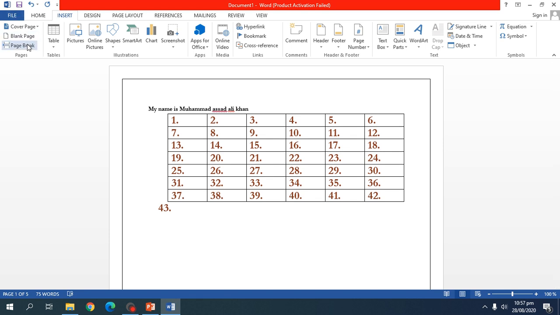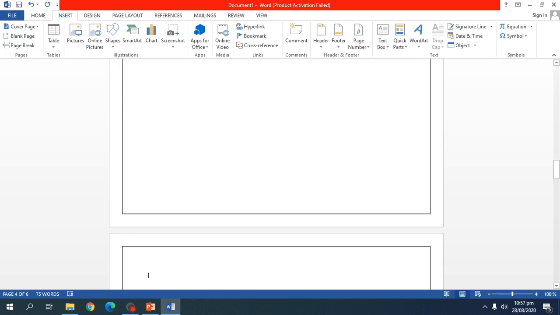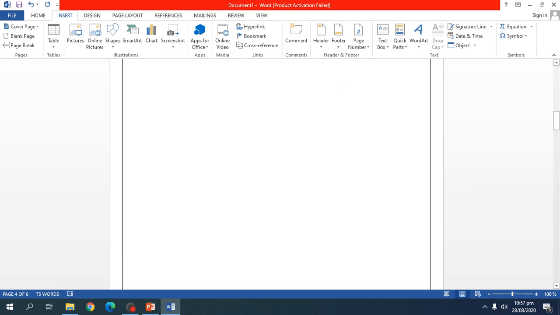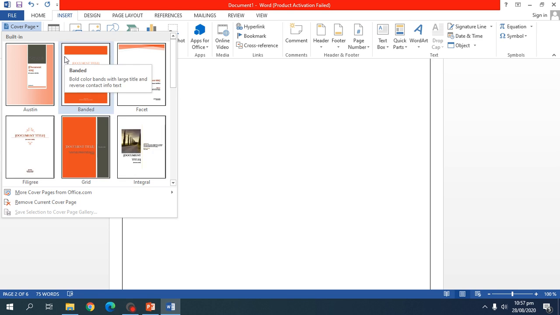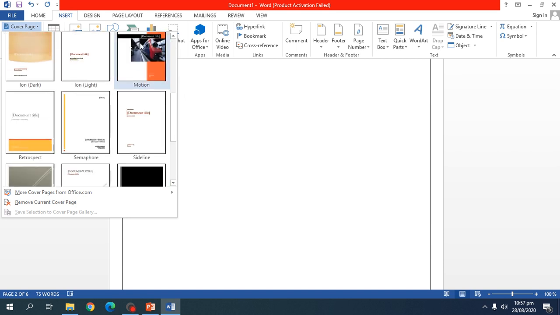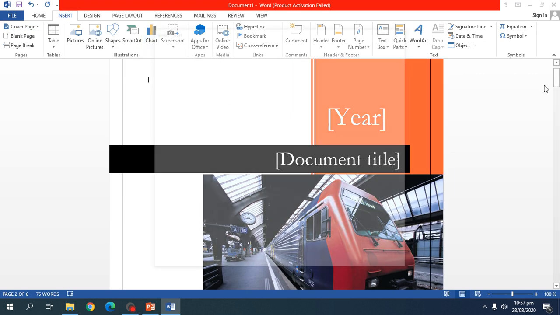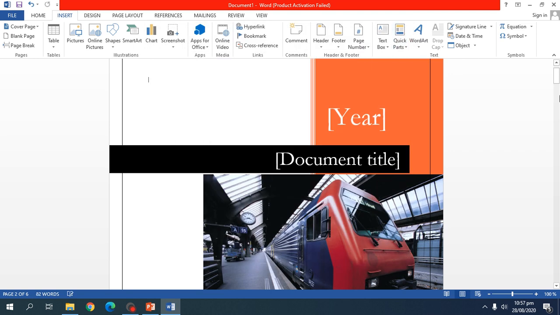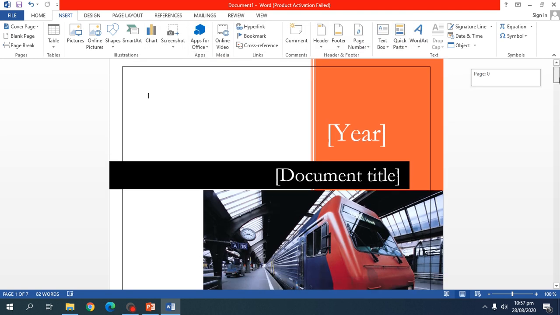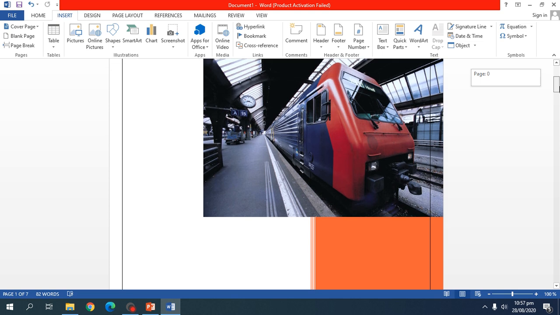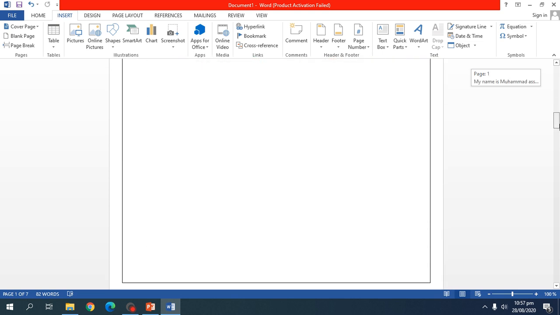If you want to break the page, I will break the page and move towards the next page. Cover page has different kinds of title pages and covers which we can add, and it looks more beautiful. Here it is. We can also insert charts and give them different names according to our need.